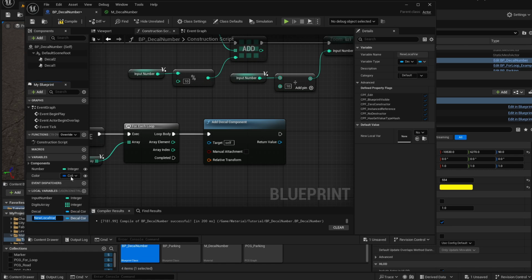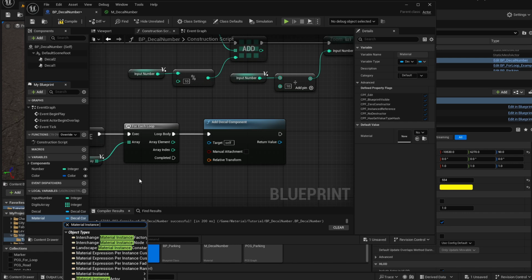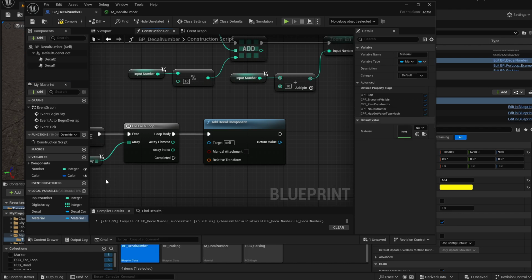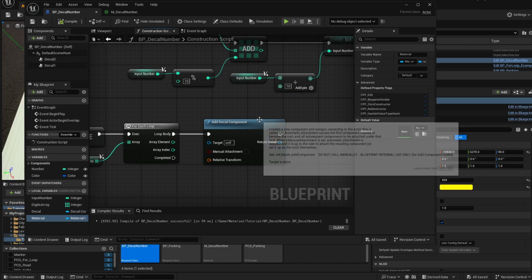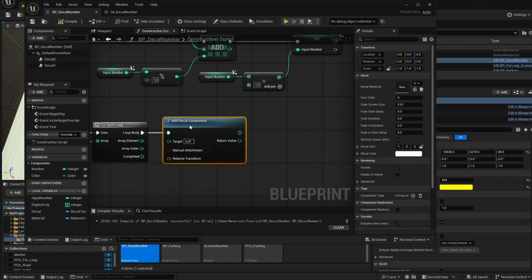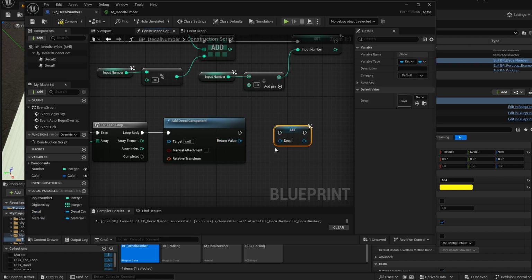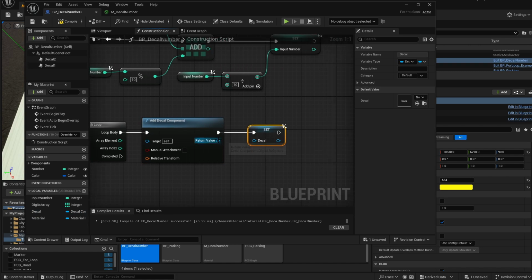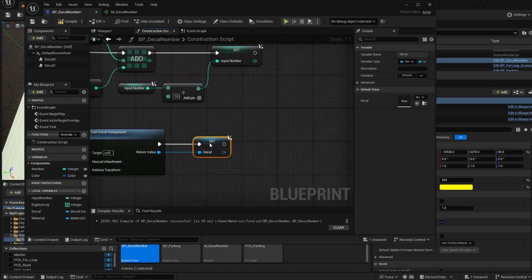We'll create another variable here. It will be material, and the type will be material instance dynamic. It's what it's called here. So let's compile and save this. And now let's save this generated decal into this decal variable. So drag out the new decal variable, connect it to the execution pin, connect the generated decal to this variable. So now we are saving the decal into the variable.